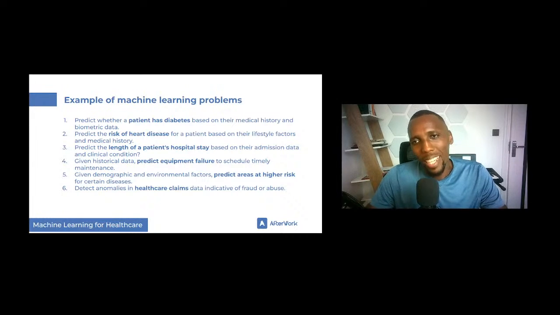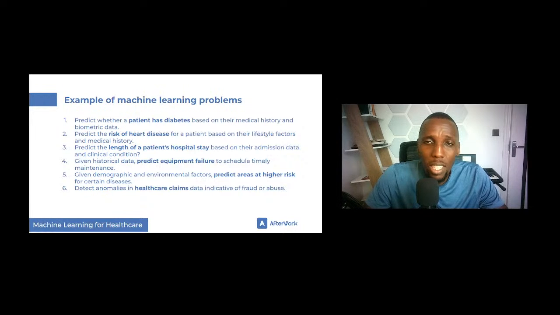A few examples of problems that you might solve using machine learning models would be: predict whether a patient has diabetes based on their medical history and biometric data; predict the risk of heart disease for a patient based on their lifestyle factors and medical history; predict the length of a patient's hospital stay based on their admission data and clinical condition; given historical data, predict equipment failure to schedule timely maintenance; given demographic and environmental factors, predict areas at higher risk for certain diseases; and detect anomalies in healthcare claims data indicative of fraud and abuse.